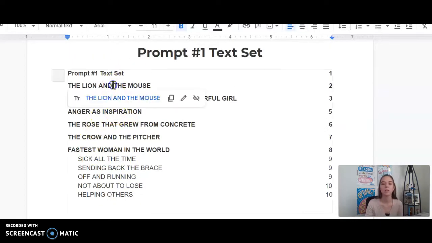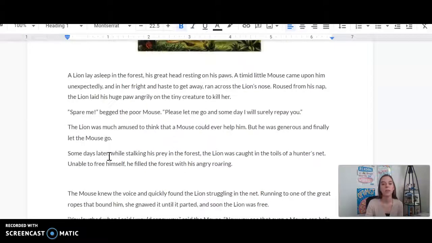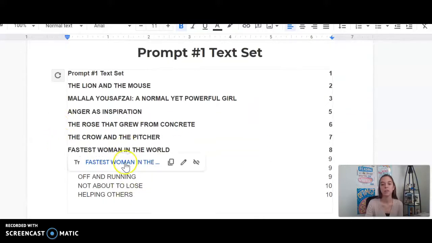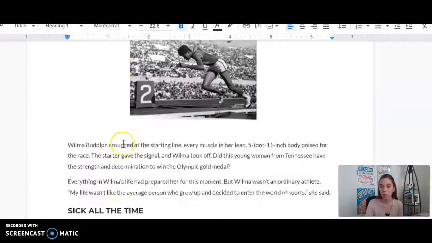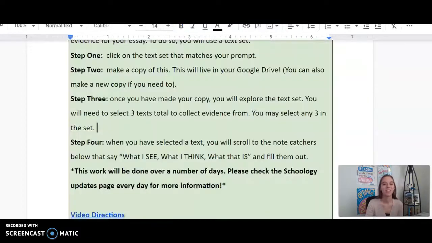So maybe I will go to the Lion and the Mouse. That sounds like a good one. And I'll come down here and start reading. Okay, great. But that's my goal, is to kind of get familiar right now, explore. You can click here and it will show you what you need to write about as you go through. Okay, so that's going to be the next one.